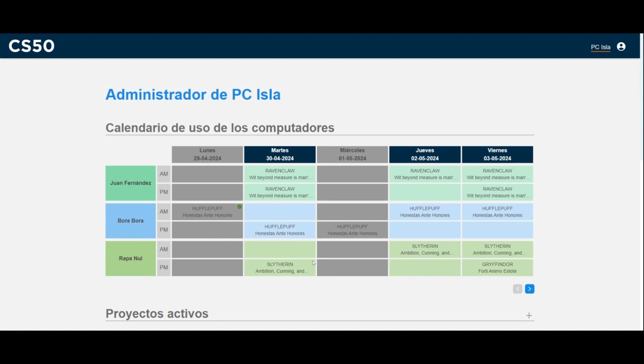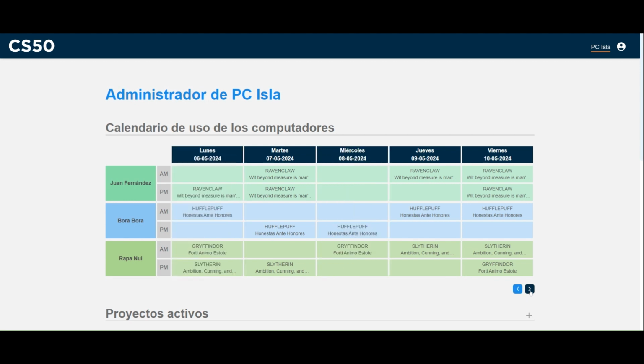In the calendar, you can view the distribution of devices and schedules for the upcoming 4 or 5 weeks. The green checkmark icon indicates that the attendance was marked for that project on that particular day. Grayed out days represent past days or national holidays.